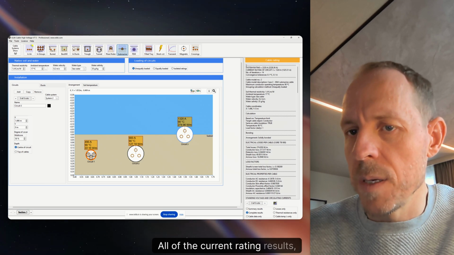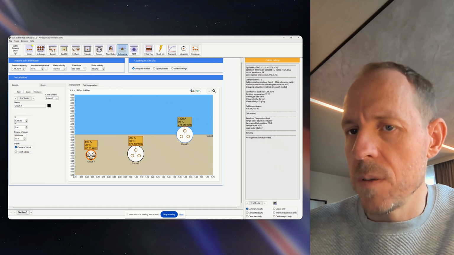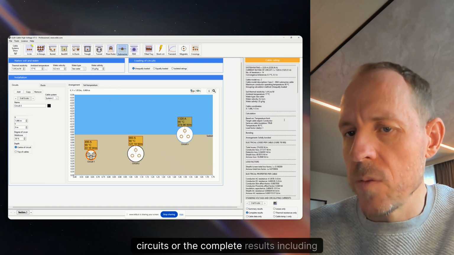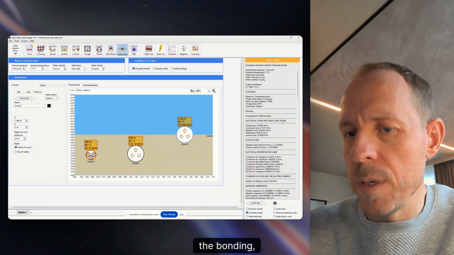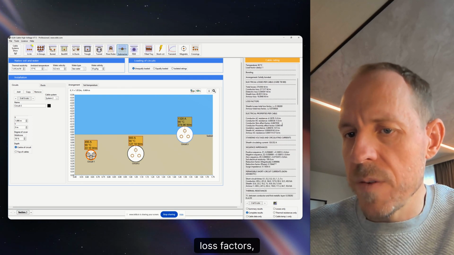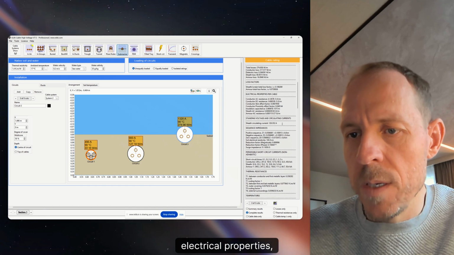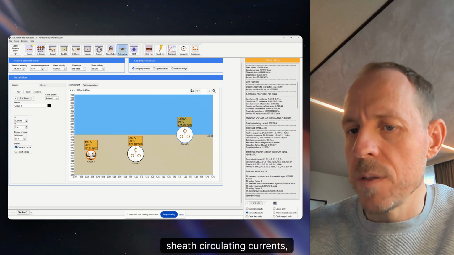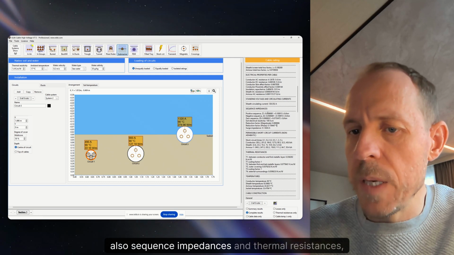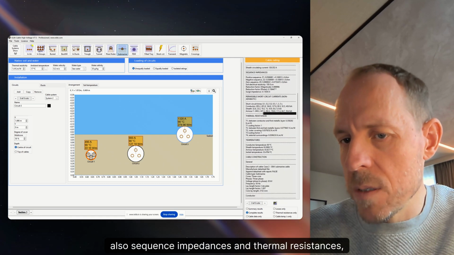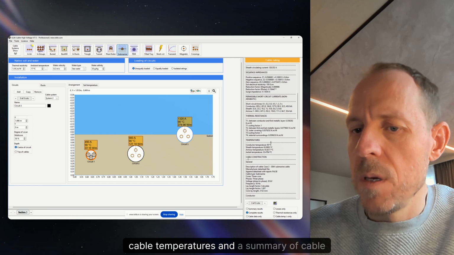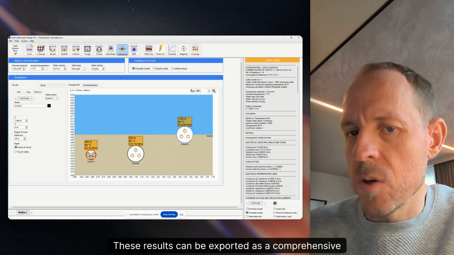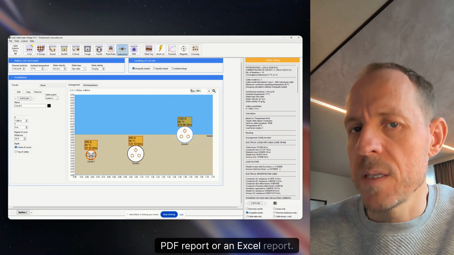All of the current rating results are on the right. Here is a summary result, including the current rating of the circuits, or the complete results, including the bonding, the electrical losses, loss factors, electrical properties, sheath standing voltage, sheath circulating currents, also sequence impedances and thermal resistances, cable temperatures, and a summary of cable construction. These results can be exported as a comprehensive PDF report or an Excel report.